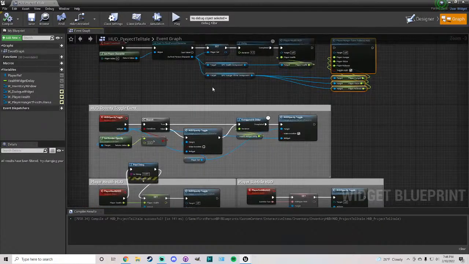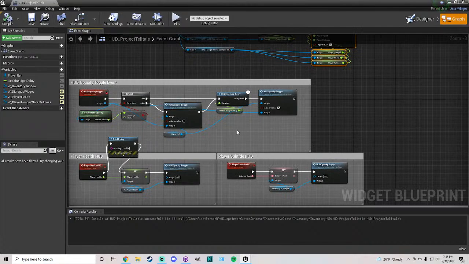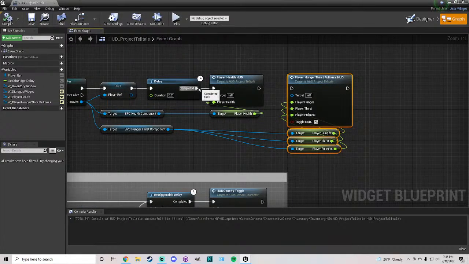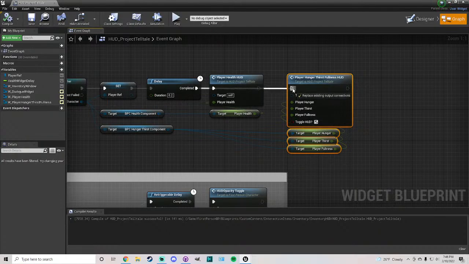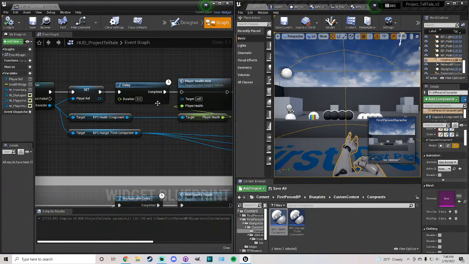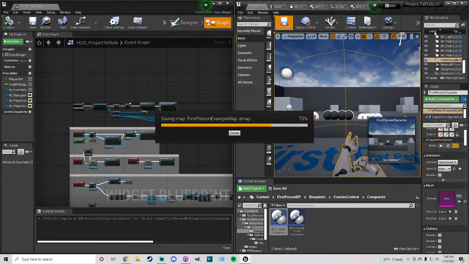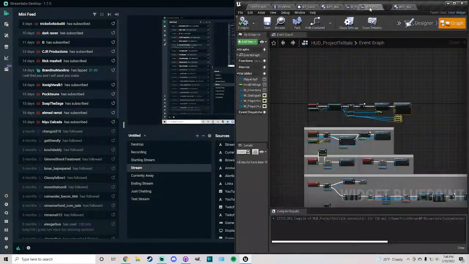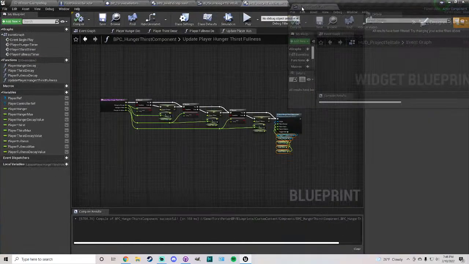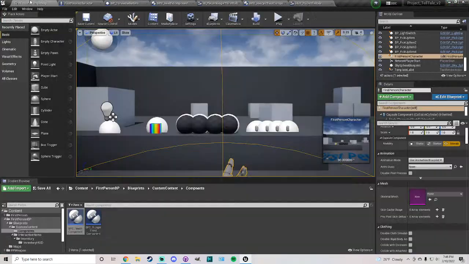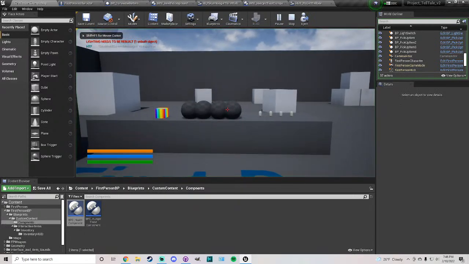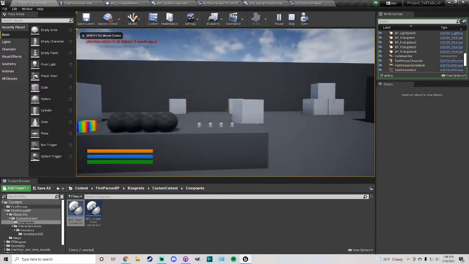That is a bit of a problem. I think what I might have to do is update each of the widgets and maybe add the code separately to each widget. Or find another solution. For now, let's just quickly test this. I want to end the stream. Let's just actually test this, because I want to be able to see the hunger, thirst, fullness.